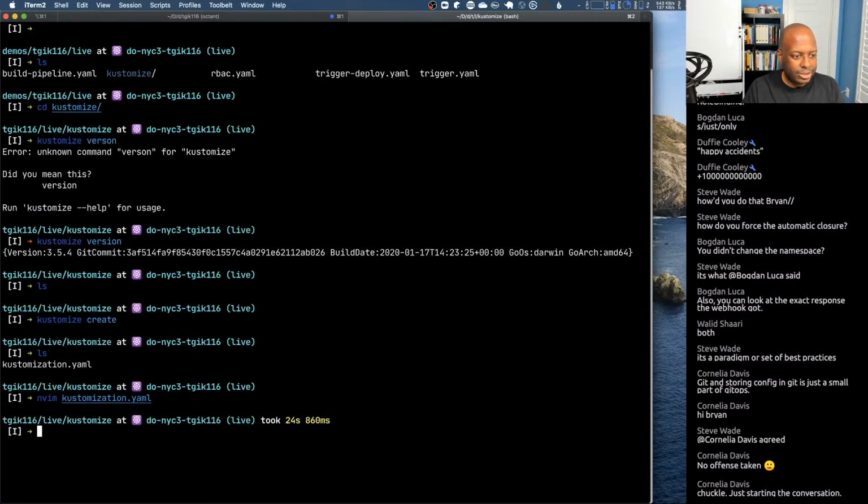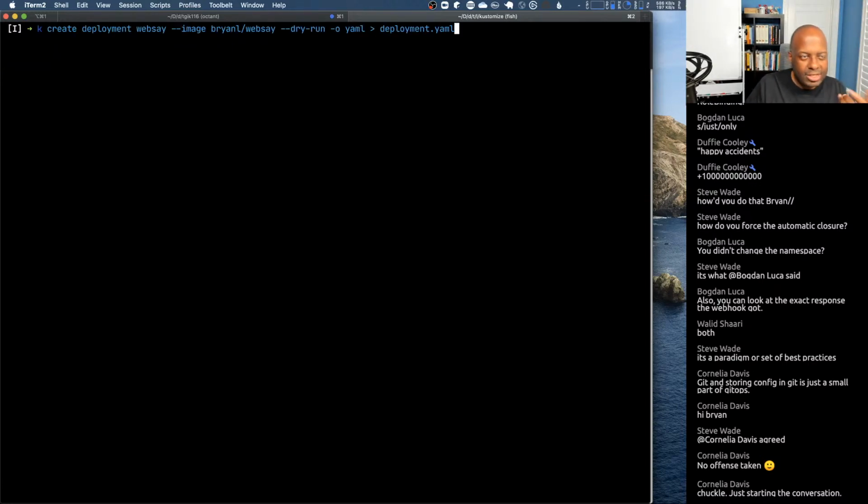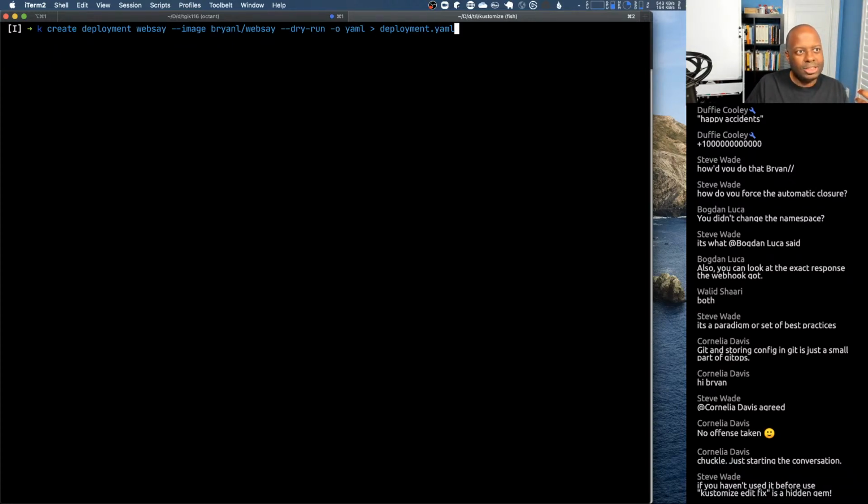We're going to put some stuff in here. So the first thing we're going to do is we're going to do k create deployment. And I already have these commands all typed out. So this is how you create a deployment from the command line. So we're going to create a deployment called websay. Its image is going to be called Bryan Liles/websay. We're going to do dry run so it doesn't create in a cluster. And then we're going to pipe that to YAML. And we're going to put this in a file called deployment.yaml.